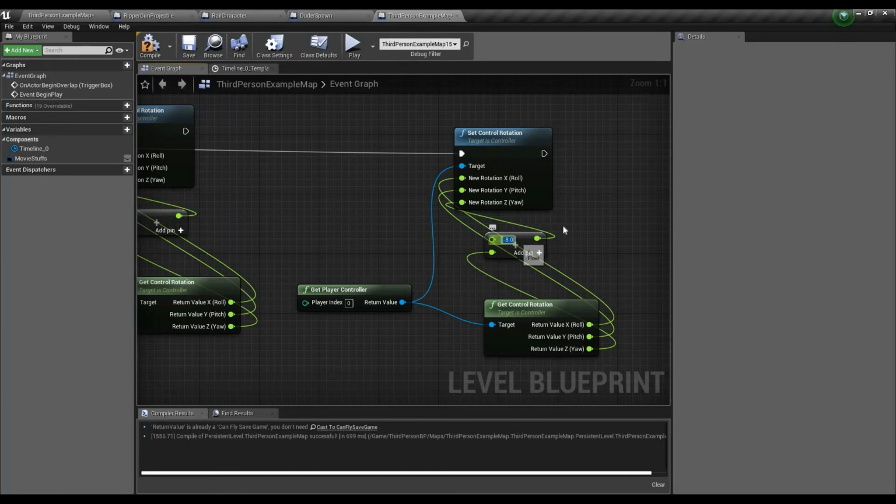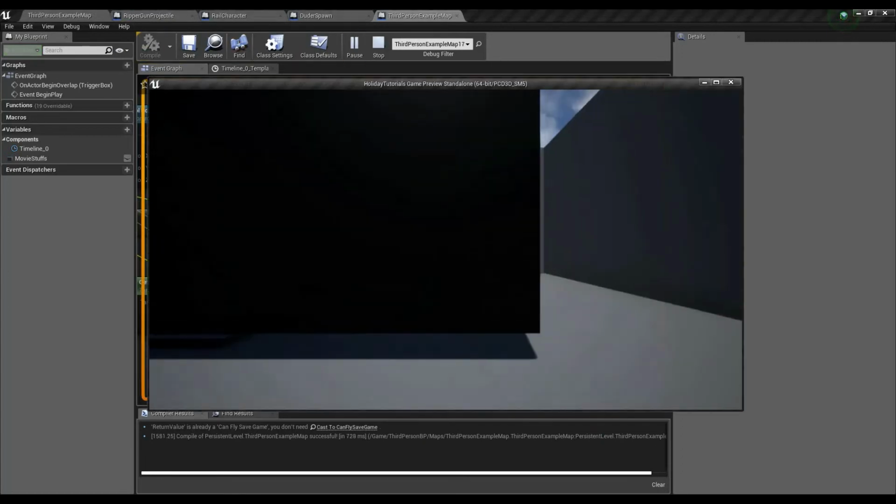Negative 80, because I forgot that it's moving, negative 80, because it's moving at negative 10 anyway.